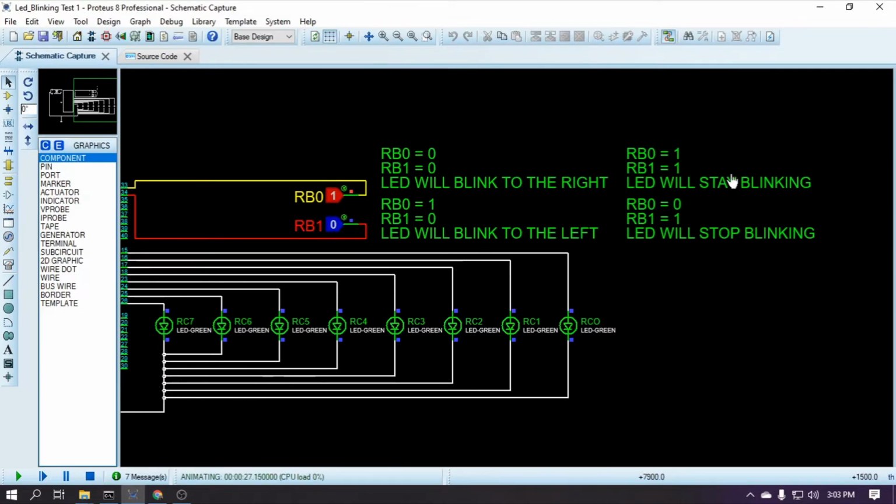And now we'll move on to the other condition. When RB0 is equal to 1 and RB1 is equal to 1, the LED will just stay blinking. So let's make this RB1 1 or high. And as you can see, the LED is just blinking.